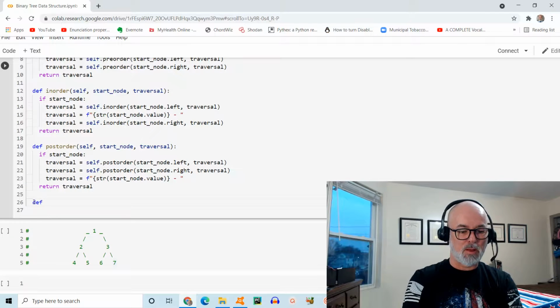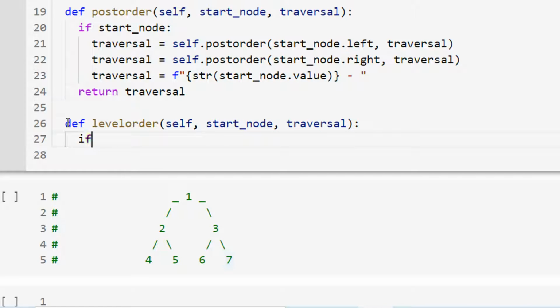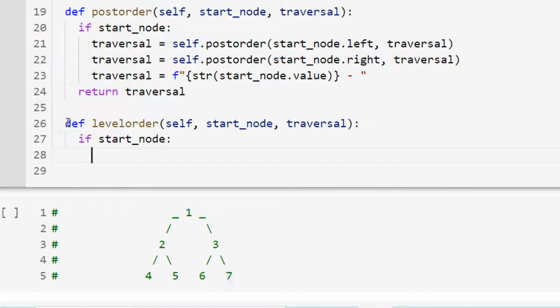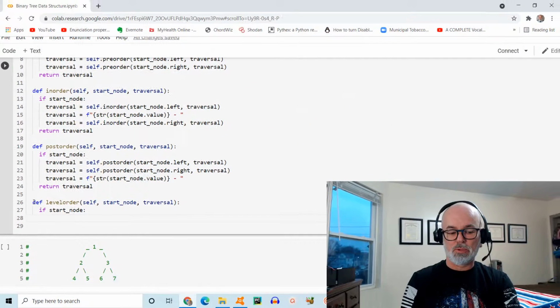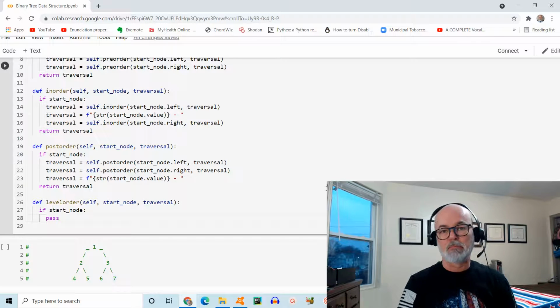So we're going to define the method here. We're going to call it level order. Same signature as before, like this. And then, let's see, because this method is going to use a different approach to get to each node, we're not going to use recursion. So I'm going to pass right now because I'm going to create a class.